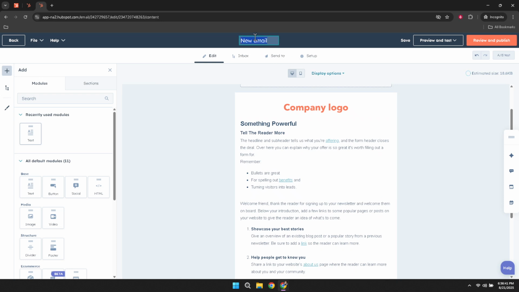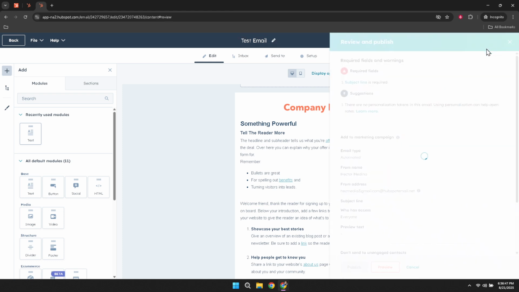After a thorough review, and once you're satisfied with your email, the final step is to click Publish at the bottom of the page. This action finalizes your email, integrating it into your workflows. And that's it. Your automated email is ready to go.